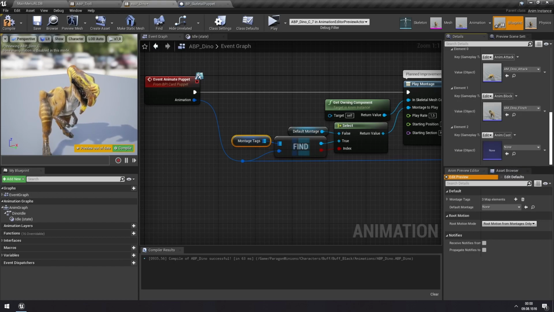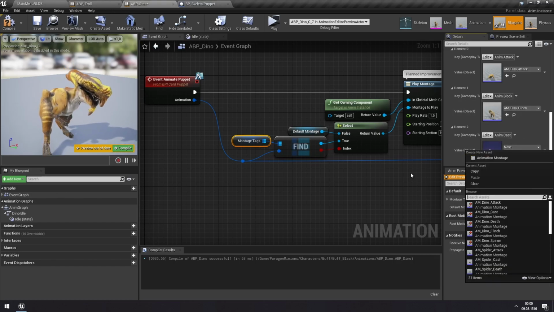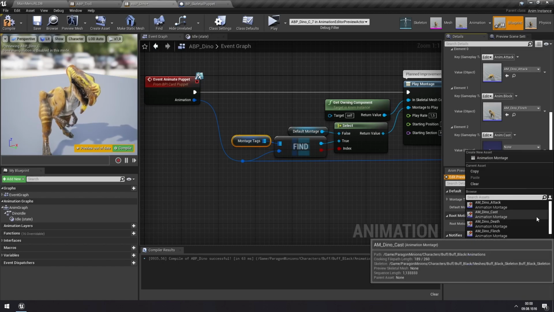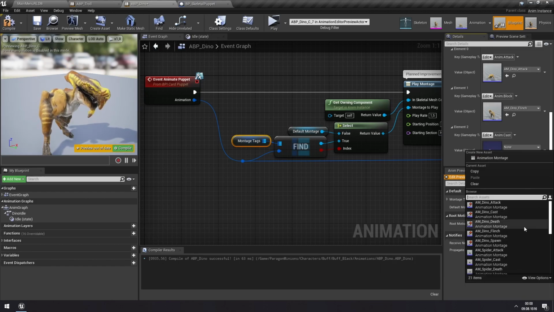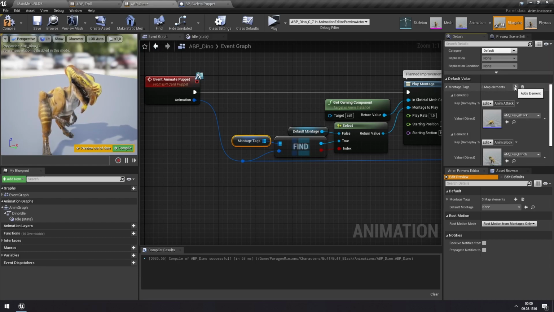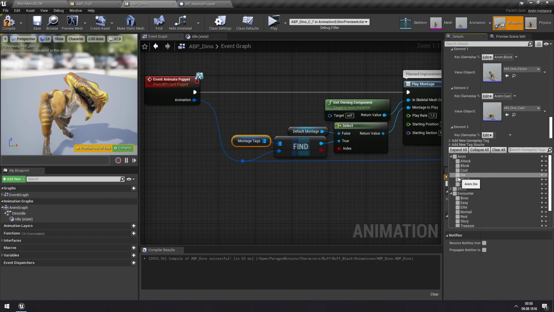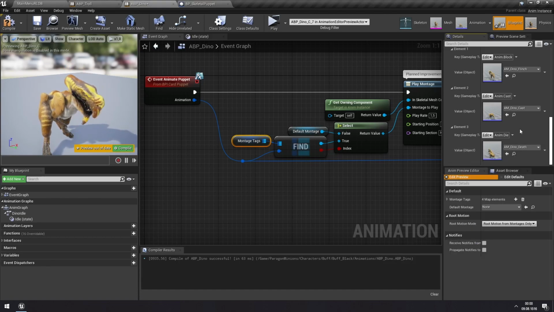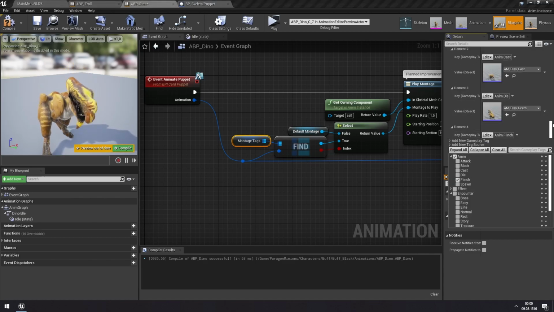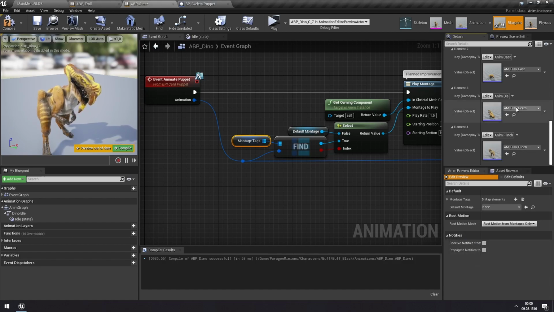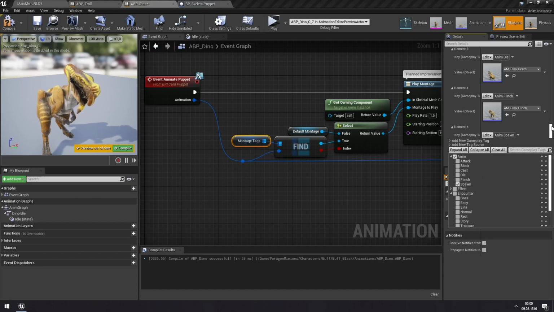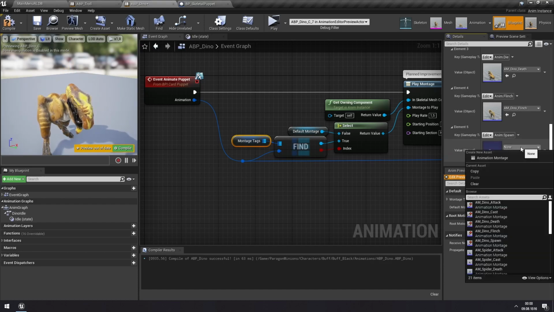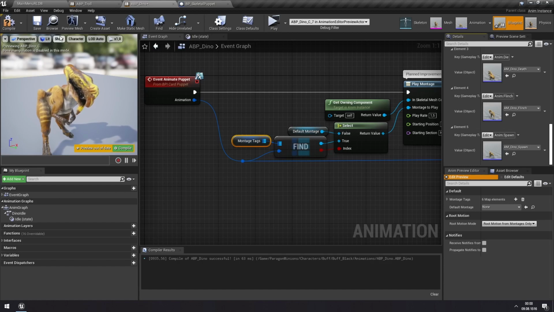Next, cast, we'll use that for when we want to cast more spell type attacks, and then we can choose the cast. We have already named all of these appropriately, so they're easy enough to find. Then we have die, we will use death for that one, so I guess that's the one place I was not entirely consistent. And then flinch, and we'll find flinch, and finally we will have the spawn, and for that we'll choose the spawn animation montage.